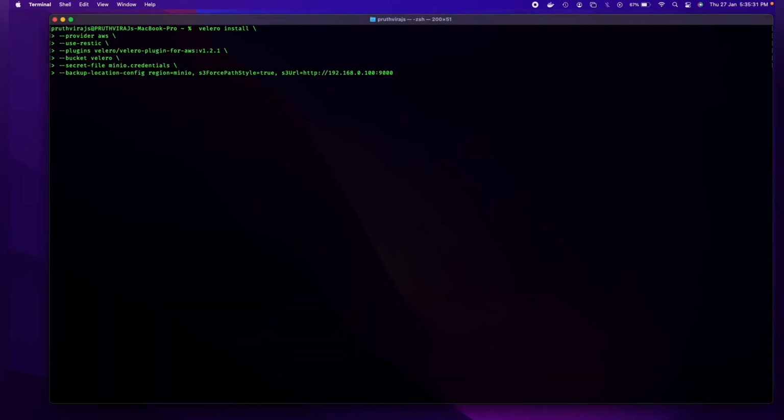Okay, so I'm going to execute this. It should be 9000. Let's understand the command from the start. velero install is a command for installing your CRDs and all the configuration on your Kubernetes cluster. Provider is AWS, like where you want to connect, right? Then use restic, then plugins. Whenever you want to connect to your cloud, we need to mention the plugins. Then bucket name, then the secret file, which contains all your access key and secret keys. Then location config, like region, then path style true, and your S3 URL, right?